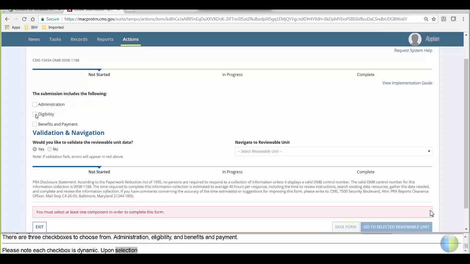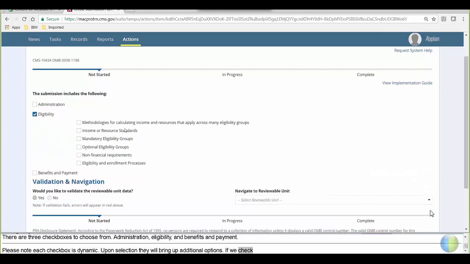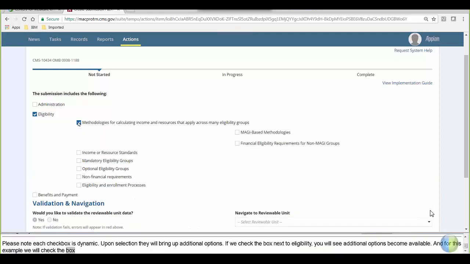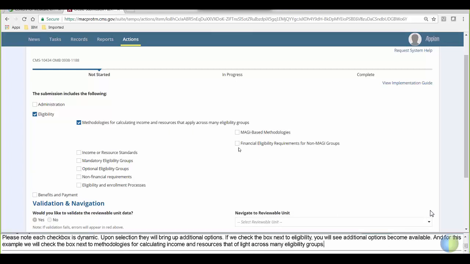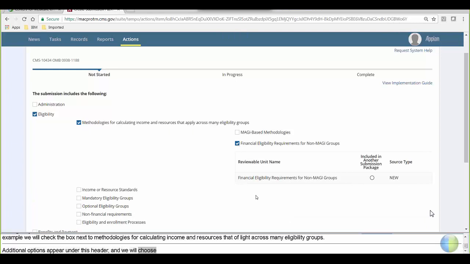Please note that these checkboxes are dynamic, which means that upon selection, they will bring up additional options. If we check the box next to eligibility, you'll see additional options have become available. And for this example, we will check the box next to methodologies for calculating income and resources that apply across many eligibility groups. Additional options appear under this header, and we will choose financial eligibility requirements for non-MAGI groups. This brings up further information pertaining to the financial eligibility requirements for non-MAGI groups RU.